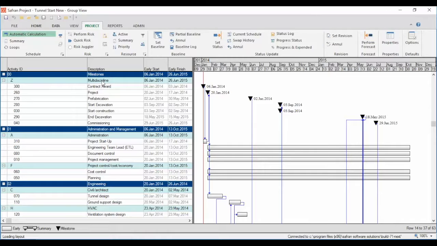So let's dissect one particular tab to take a look at the different components that make up a typical tab. A tab is divided into groups. Each group is named. For example, in the Project tab, you will see the Schedule group, the Risk group, the Baseline, and so on. Each group is then divided into buttons. When you hover your mouse over a button, a tooltip will appear that indicates what the button does.